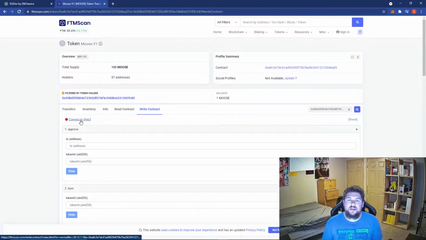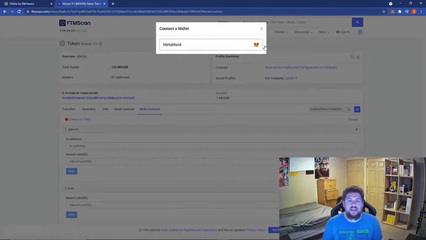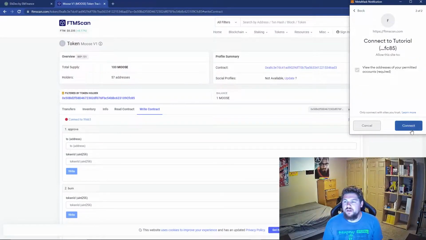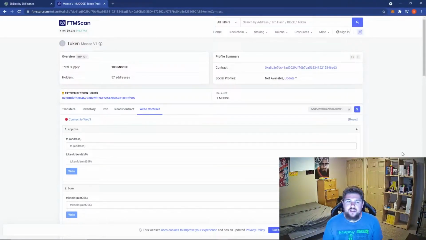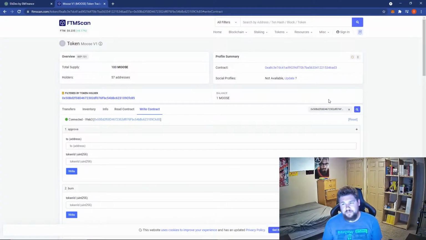And before we do anything, we need to connect to Web3. So we're going to click that to connect FTMScan to our wallet. We're going to confirm it's the right one and hit connect. Now the funny part here is you've actually got to click it twice, I find, at least for me. And then it's going to come up, it's a beta version. I'm going to click OK. And then it's going to connect to your wallet. Ensure that it is your proper wallet here that it is connected to.